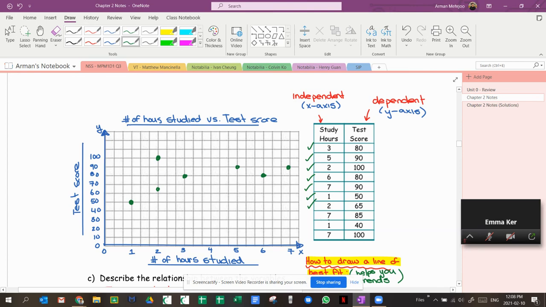how to plot ordered pairs or coordinates on a Cartesian graph. Next one is 7 and 85. Next one is 1 and 40. And the next one is 7 and 100. There we go. So that is how you create a scatter plot given data.